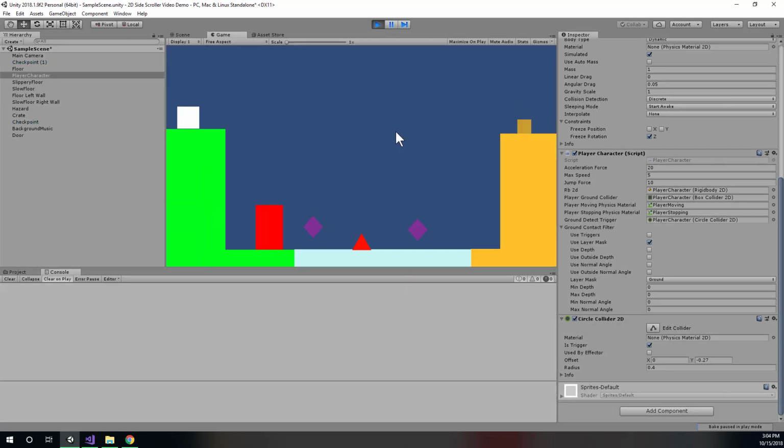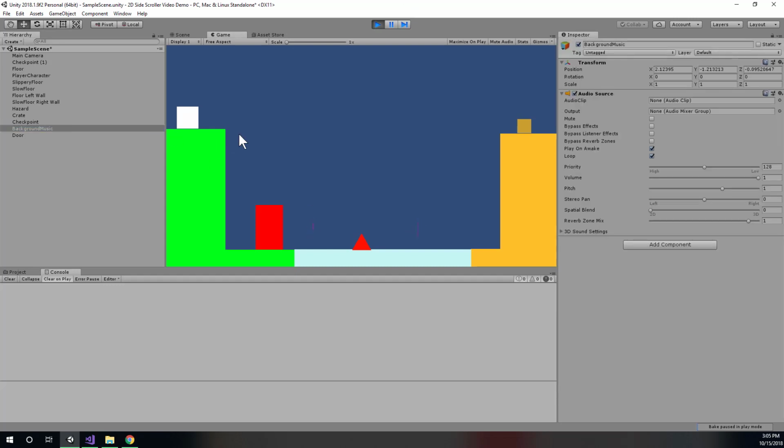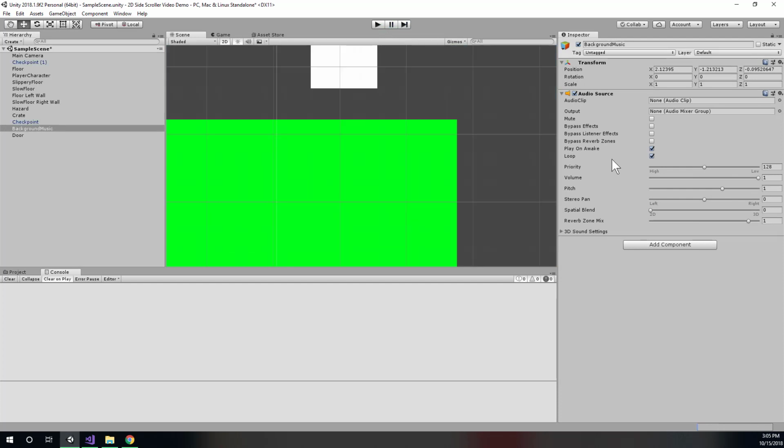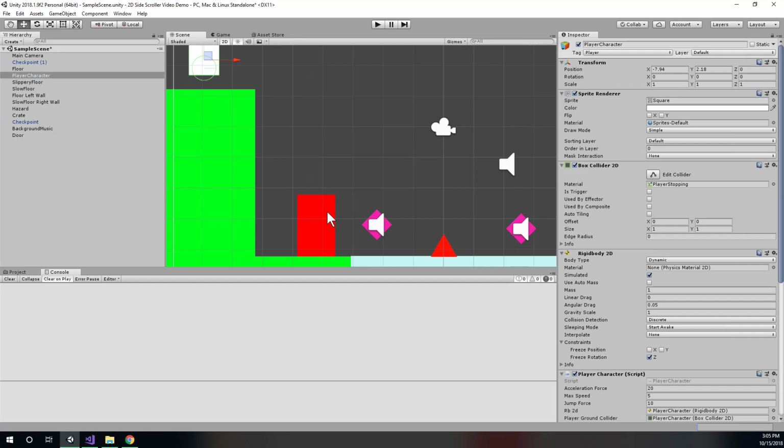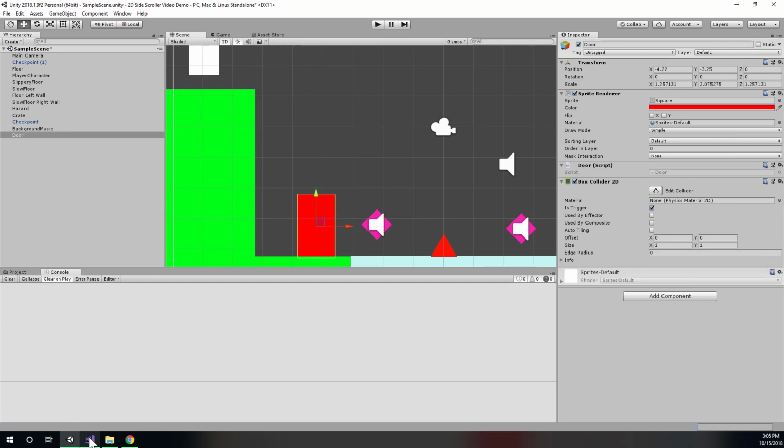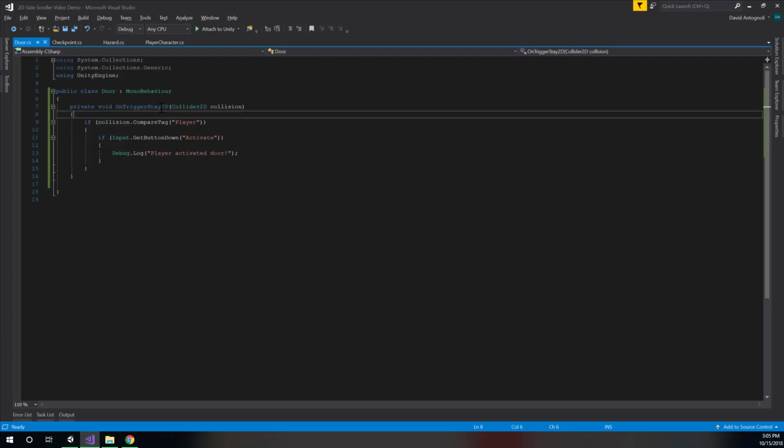So there's two colliders on my player character. If I uncheck the circle, you'll notice you can't jump. So we need both of them. And the reason that our door is printing twice is because the player has two colliders on them. So this is getting called once for each Collider 2D that's tagged player that's inside of my trigger region.